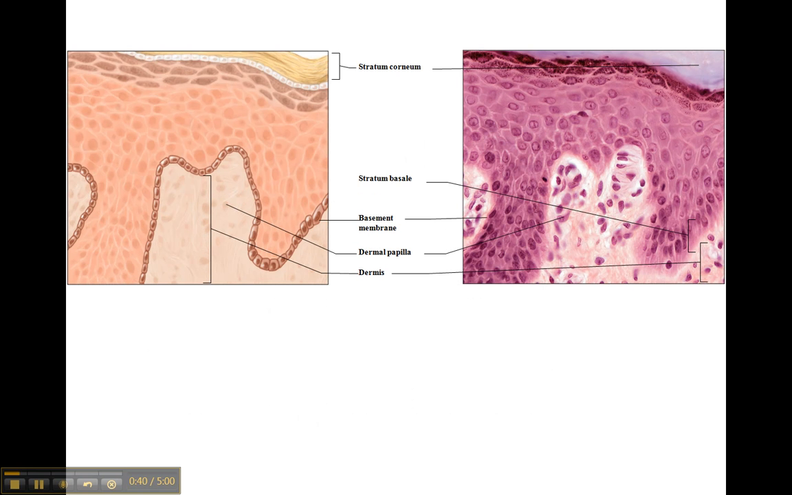And this is an image. This is actually from your textbook. This kind of is like what you drew. This is the slide, and this is the sketch version, I guess you could say.